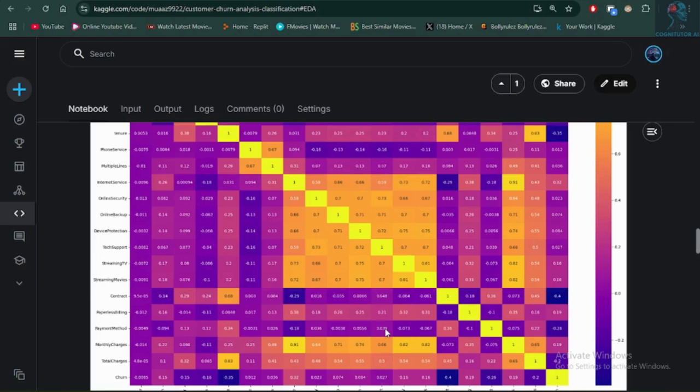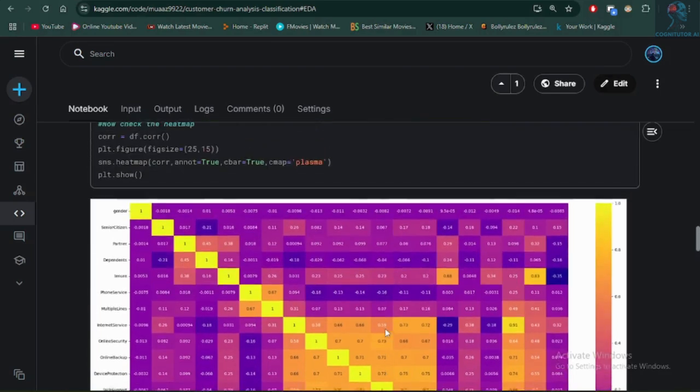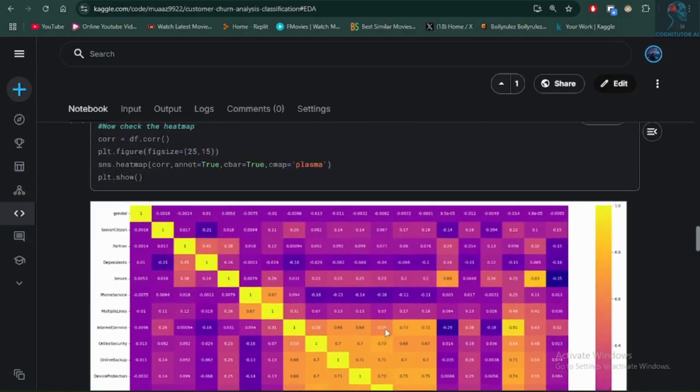Similarly, if you find that monthly charges is positively correlated with churn, you might investigate whether high monthly bills are driving customers away. This could lead to strategies like introducing more affordable plans or offering discounts to at-risk customers.